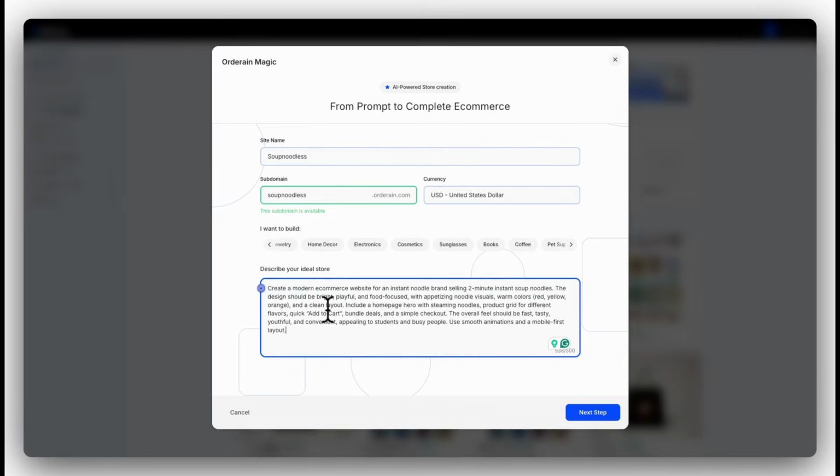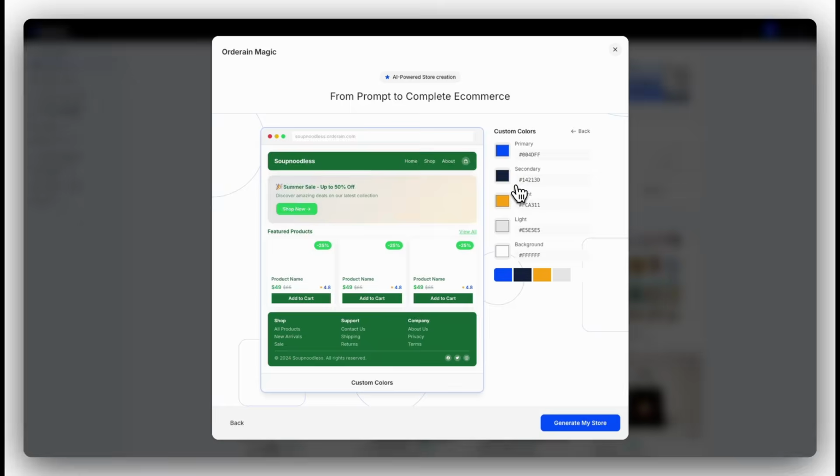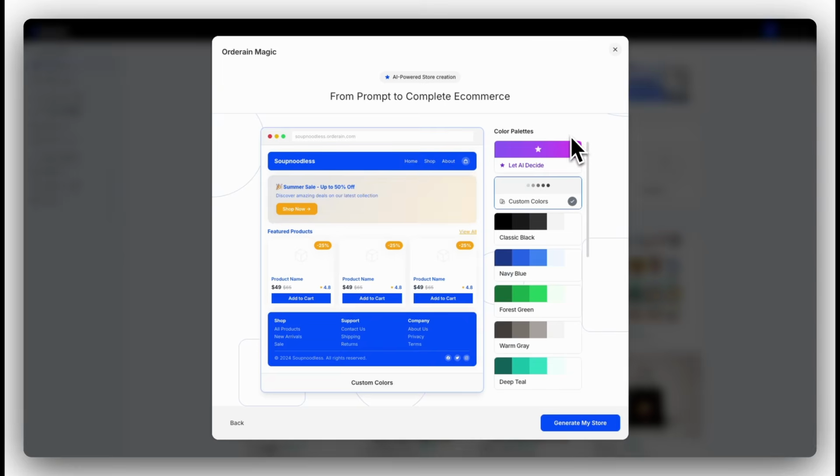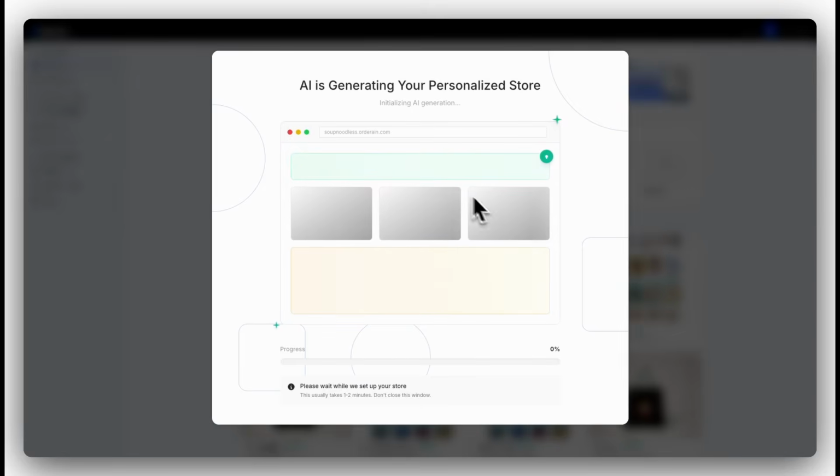Next, let's choose the color style for the store. You can let AI decide the color scheme automatically, pick from predefined palettes, or set your own brand colors manually. I'll go with Let AI Decide for this example. Everything looks good, so let's click Proceed and let the AI build the store.